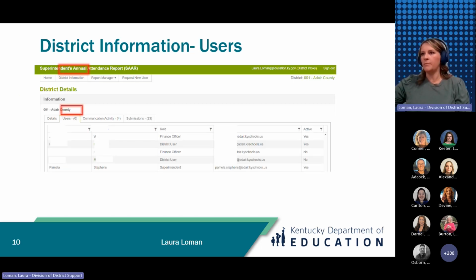This is the district users tab. This is going to be all of the users within your district that have access. The superintendent is the one that has access to verify your final reports, and they receive an email whenever it's time to do that. The finance officer has view-only rights, and then the district user has access to upload and edit the files, basically full rights for the submission. This would be your DPP or any assistant DPP who may need access to actually submit the SAAR file. So you'll want to check this yearly to make sure that the active users are correct.